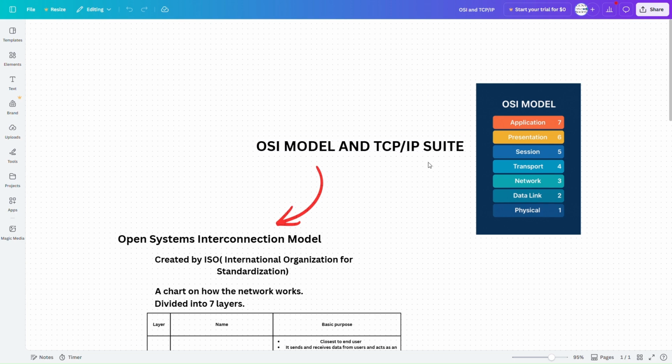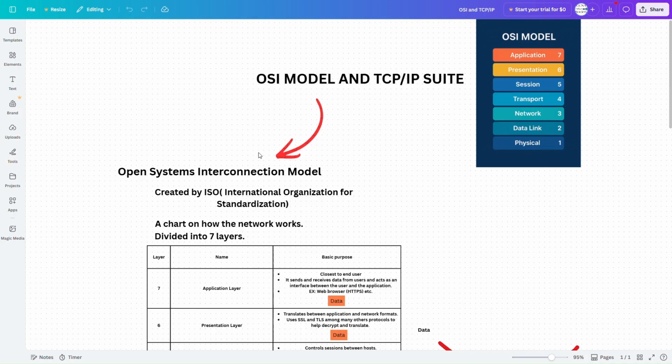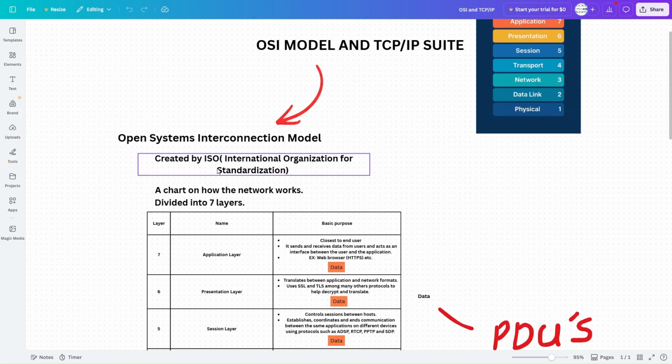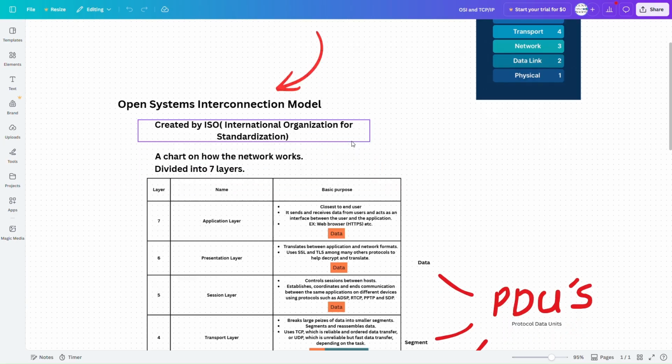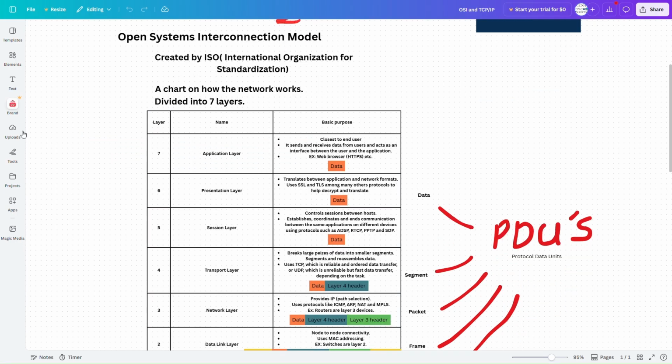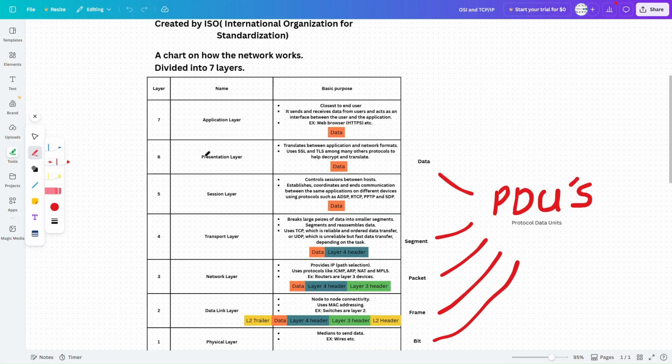OSI model and TCP/IP Suite. So the OSI model is the Open Systems Interconnection model. It was created by ISO, the International Organization for Standardization, and is a chart on how the network works, right? It's divided into 7 layers: the application layer, presentation layer, session, transport, network, data link, and physical. You need to know these, memorize all of these.